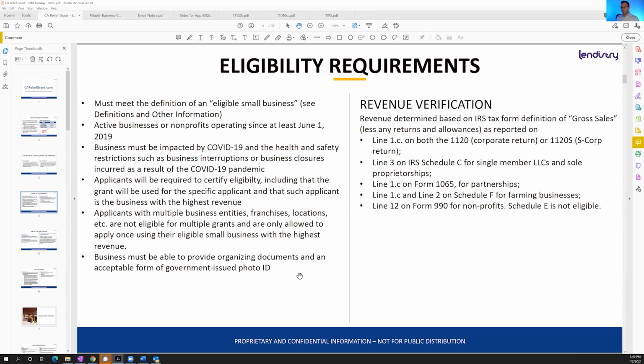Here's a key point. Applicants with multiple franchise entities or franchise locations are not eligible. So you could be a franchisee, but let's say you have 5 McDonald's. You can't apply for all 5. You can only apply for one grant for one of your businesses. And then, of course, you have to provide organizing documents and an acceptable form of government ID.